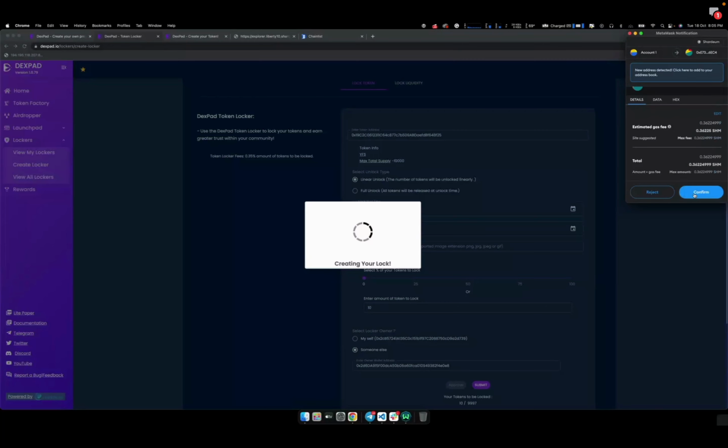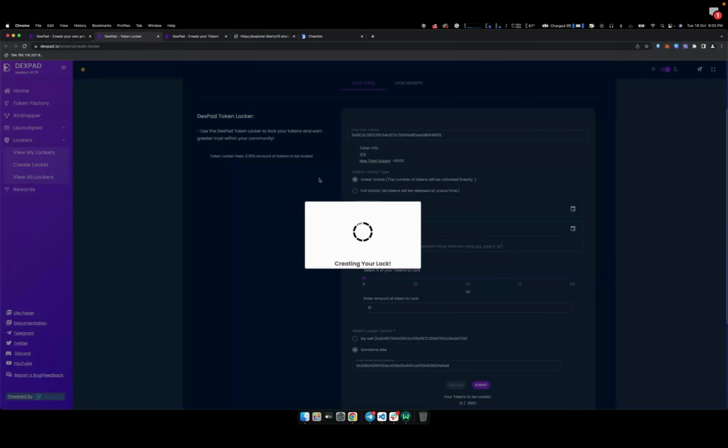We are working on adding CSV functionality over here as well. So you just select all the data, upload this Excel sheet, and it will do all the things together in a single transaction, like tens of lockers in a single transaction. So you don't have to wait for it.